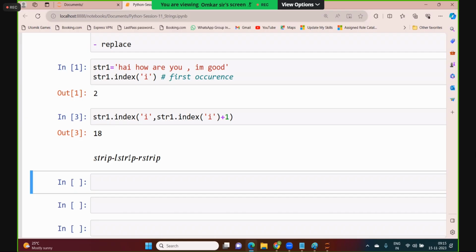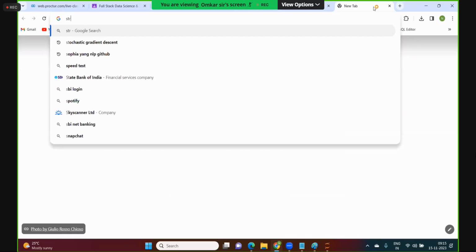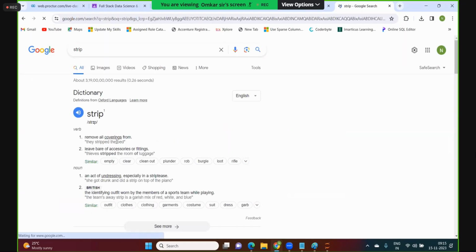Strip method. What is the English meaning of strip? If you don't know, just Google it. It's okay. Strip meaning: remove all coverings. So let's remove some covering.